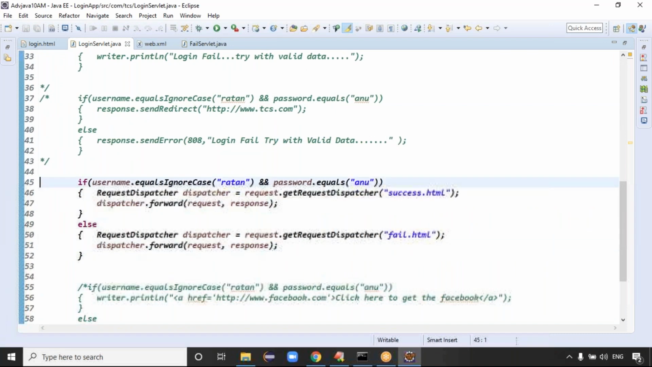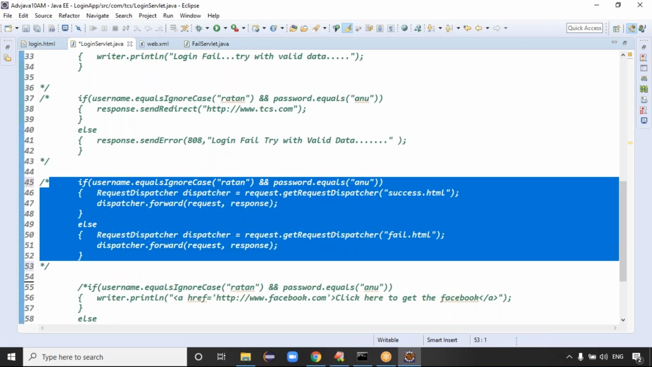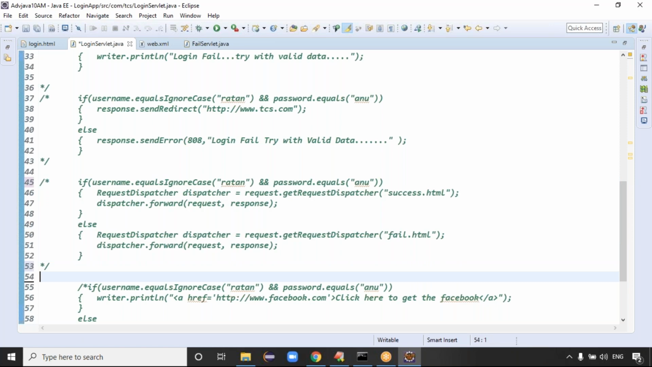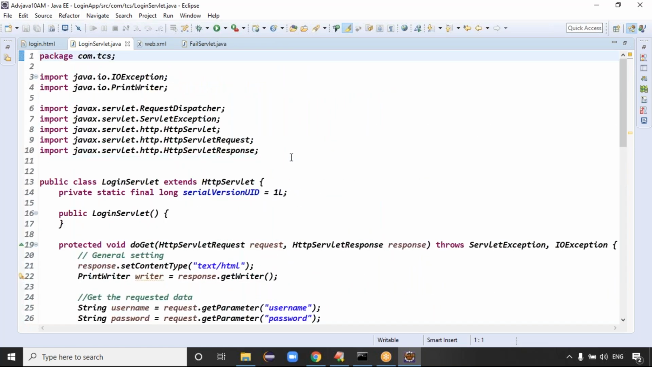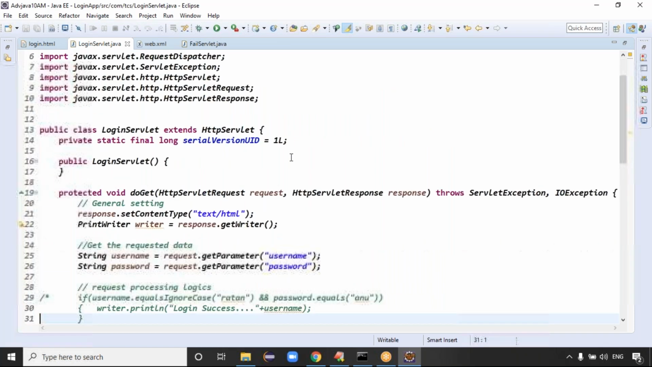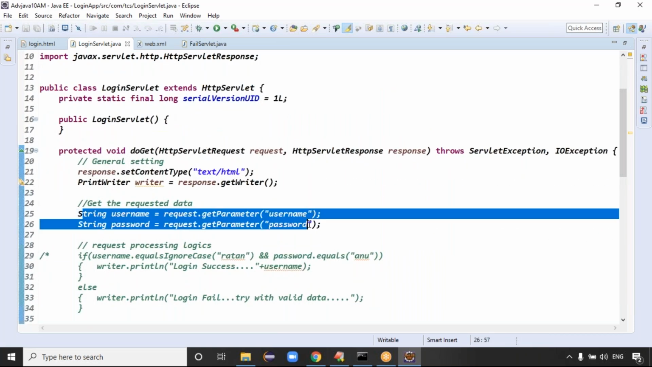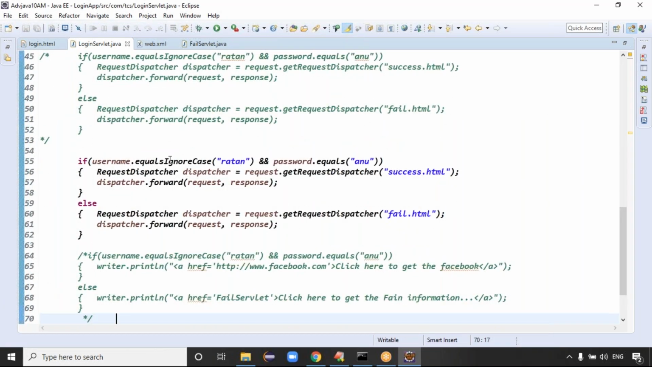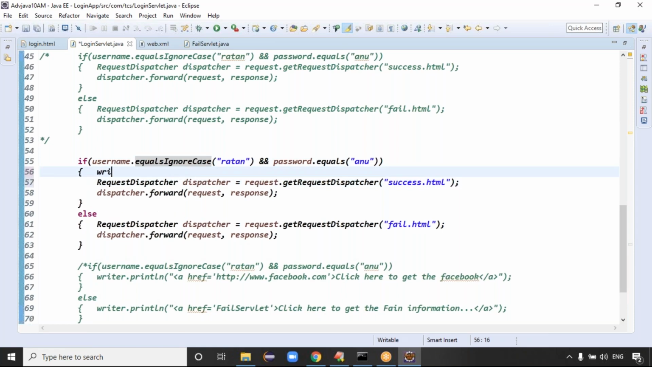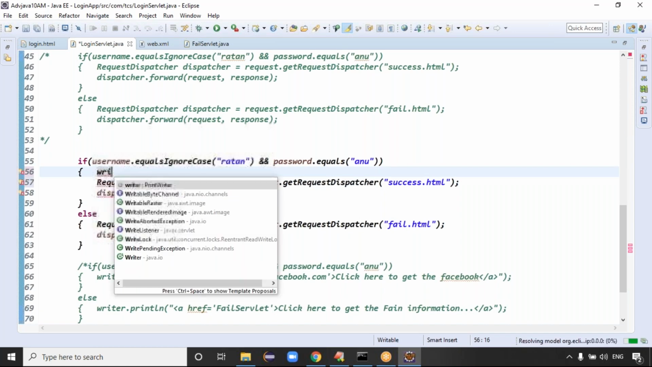I don't want to disturb this code, so I can comment it again. See guys, to understand this, before the login application, see this one: the string username and password are received, and I'm checking the username and password. Username dot equalsIgnoreCase Ratan, and the password is correct. Then I want to forward my request. Here I can add some response in the response object using writer dot println. I'm adding a response, guys.